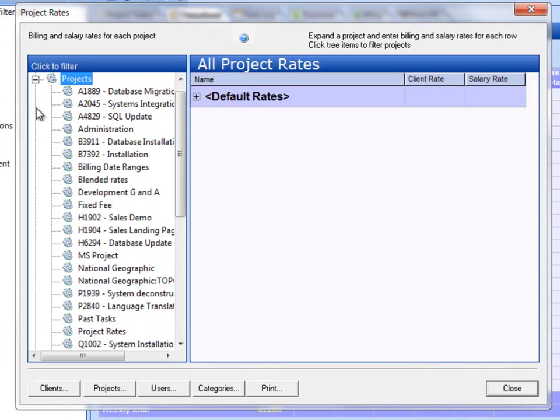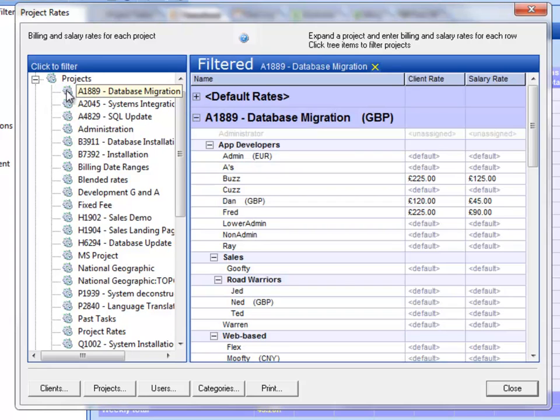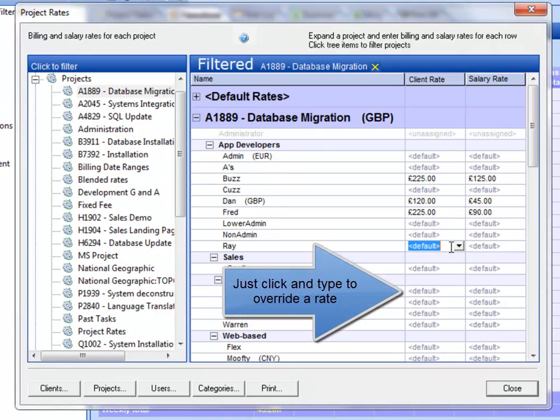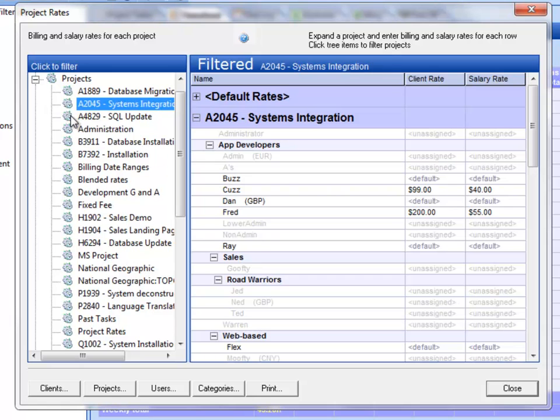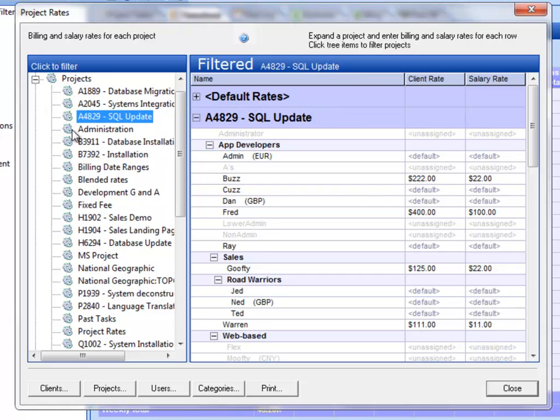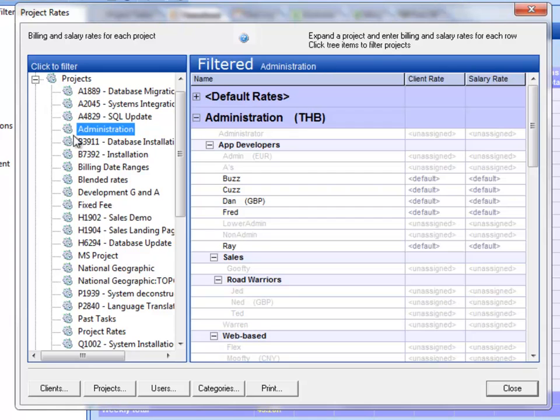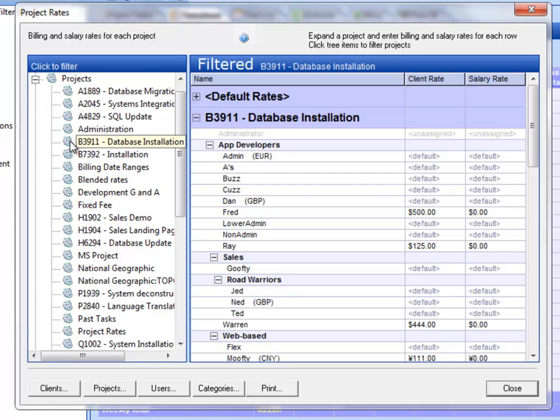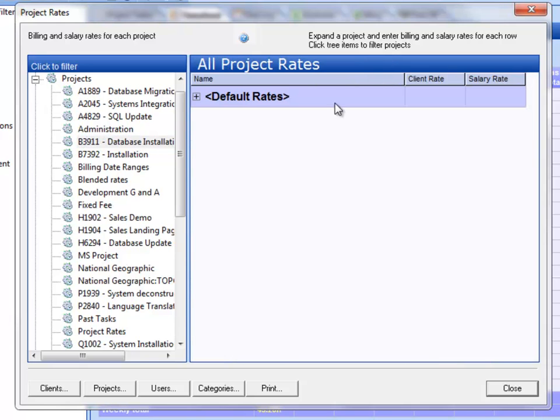Go over to Projects. You can then click on a project and see the rates that have been overridden. Those are the cells here that have values in them. The other cells that say default are just using the default rates that we looked at before. Those are the ones in here. As I click on each project, you see different rates show up. So that allows you to set different rates for each project for each employee.